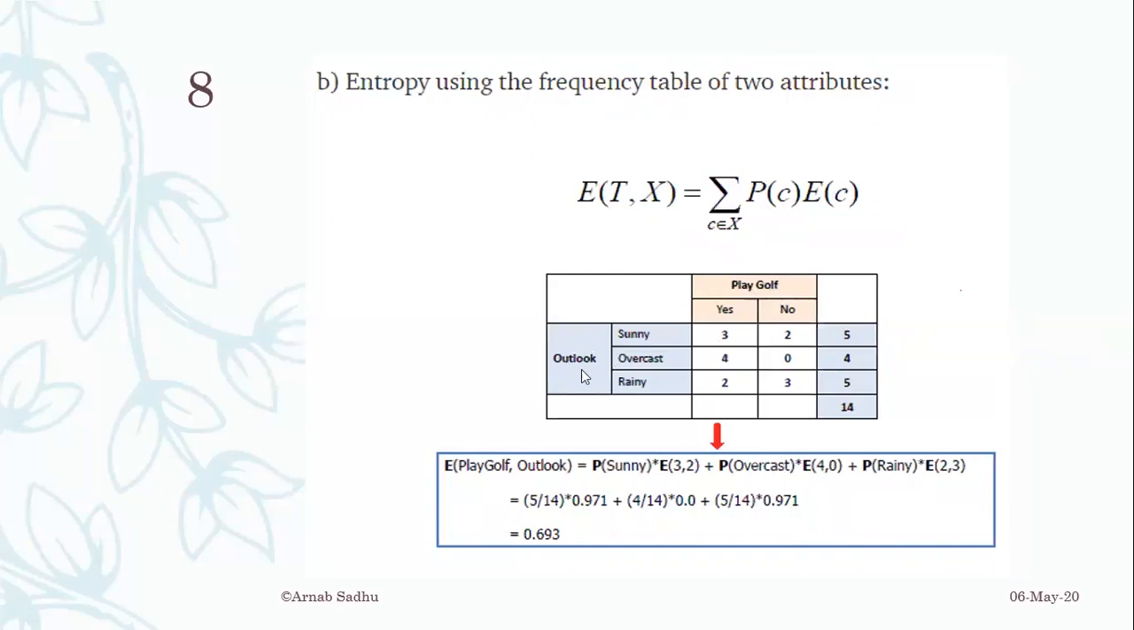So here in an example we had play golf and outlook. These are the two attributes. Play golf has two states, yes or no, whereas outlook has three states: sunny, overcast and rainy. If you go by this, then what is the probability that outlook will be sunny? What is the probability that outlook will be overcast? What is the probability that outlook will be rainy? That we need to know.